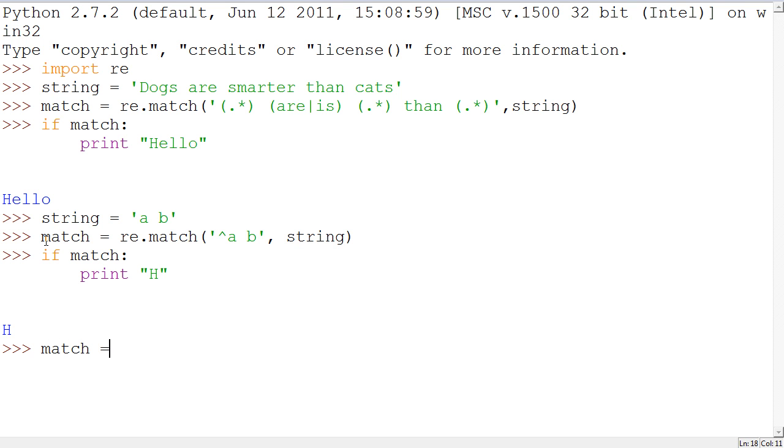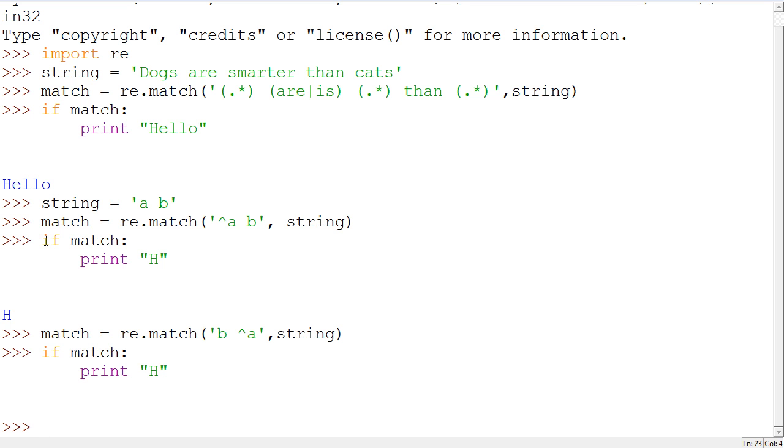Now if we were to do match equals re.match caret B caret A and check that against the string, it won't work. And the reason for that is because even though we're saying we want A at the beginning, it's saying you want B and then A at the beginning, which won't make sense. It just doesn't really compute right.